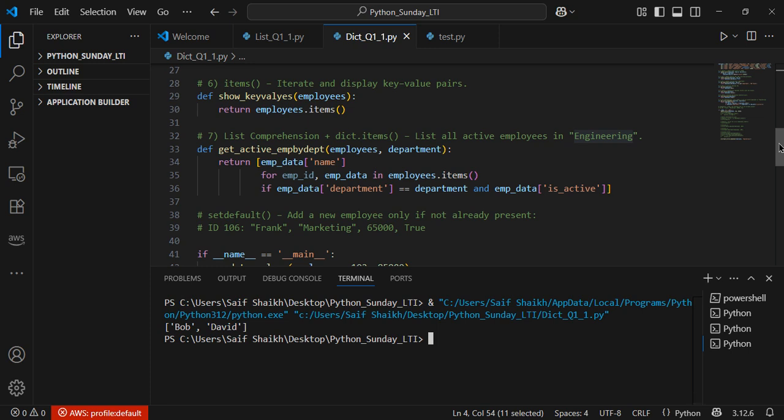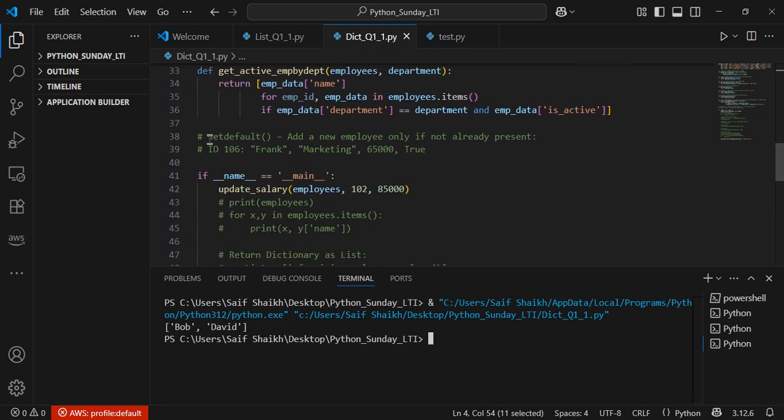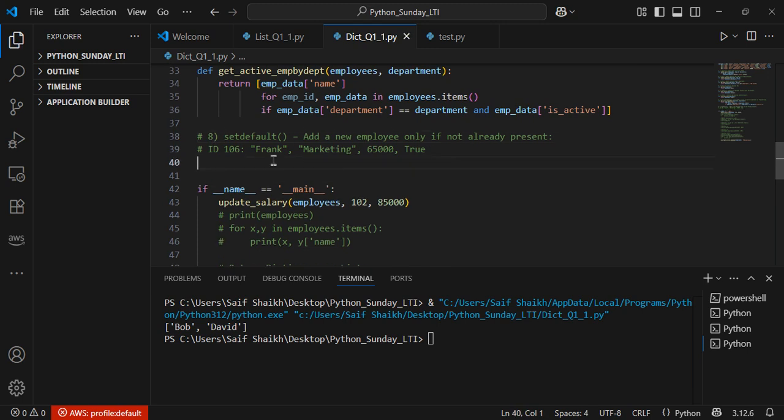And finally, we will go to the last question, that is setdefault. Let's see, I'll create a function. I will call it add_default_employee, and we will take employee_id, and then the employee details. That's what we need to add.